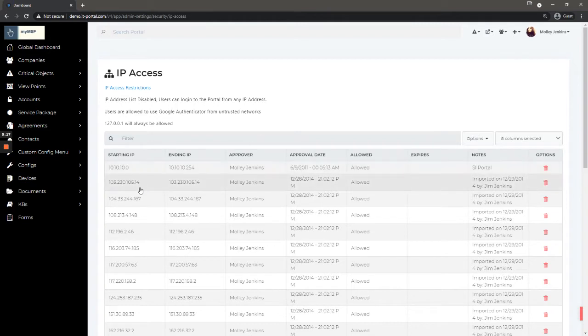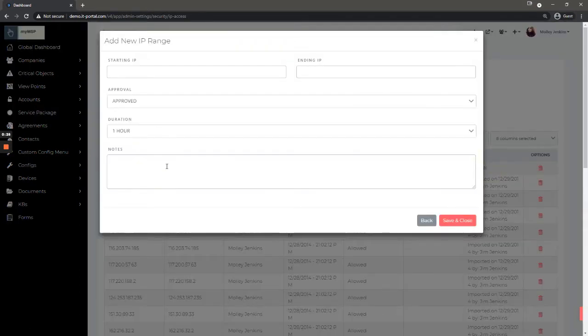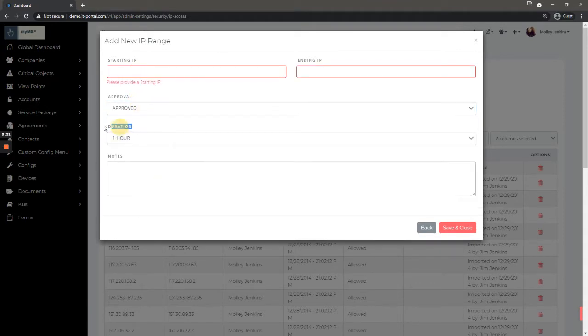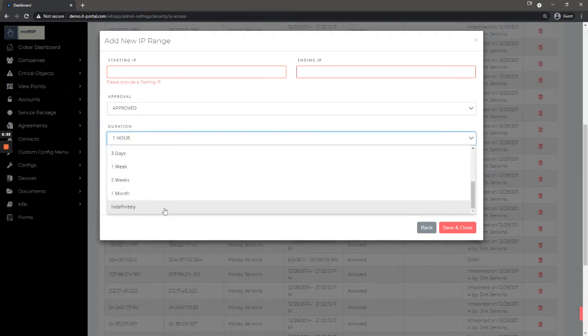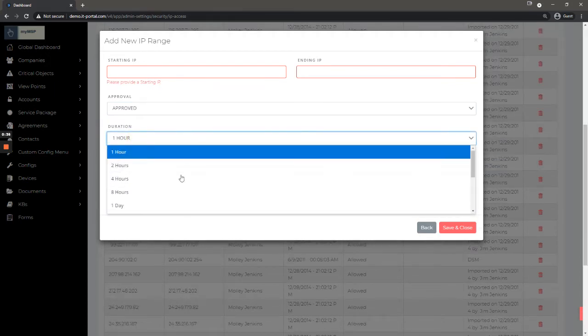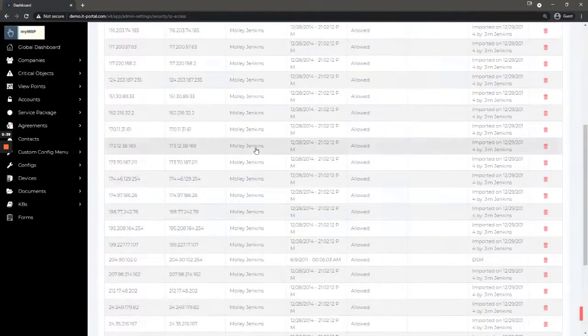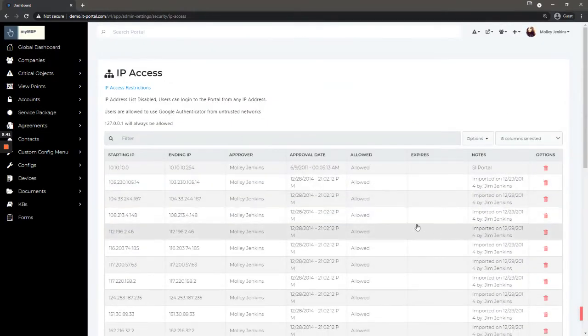But basically, it allows you to define ranges of IPs and decide if you want to allow them or exclude them. So if I want to just say add an IP range, I can do a certain range. I can say it's approved or denied, and I can set a duration, indefinitely or for a few hours, a few days, weeks, month, up to you. And then I can add that to the existing table of settings.